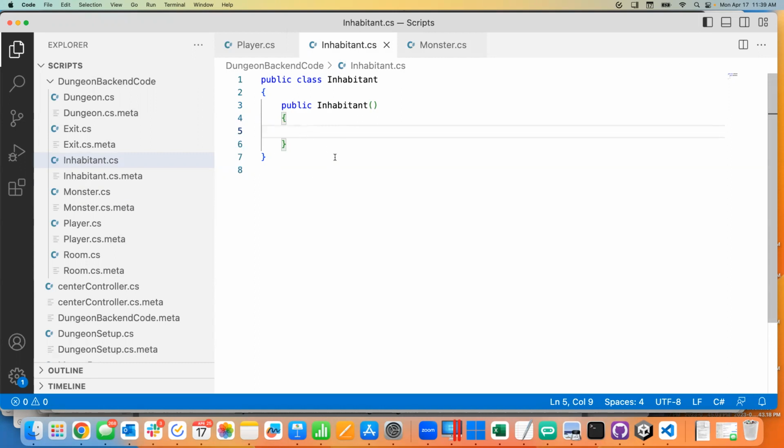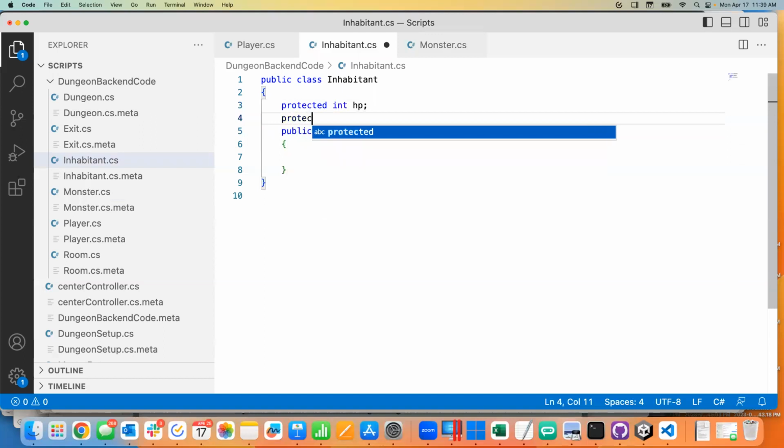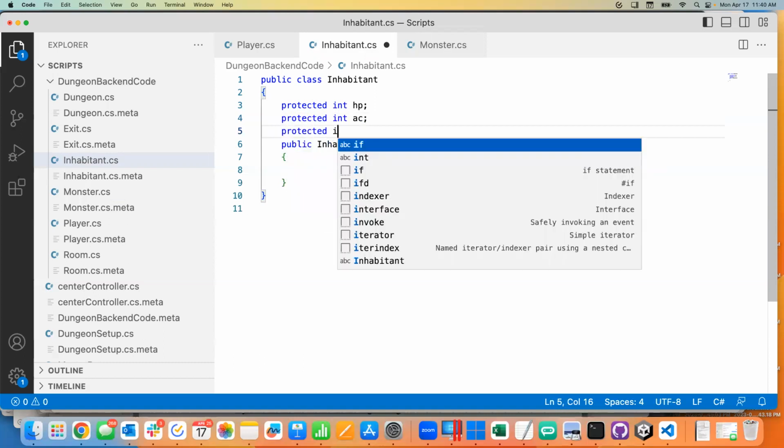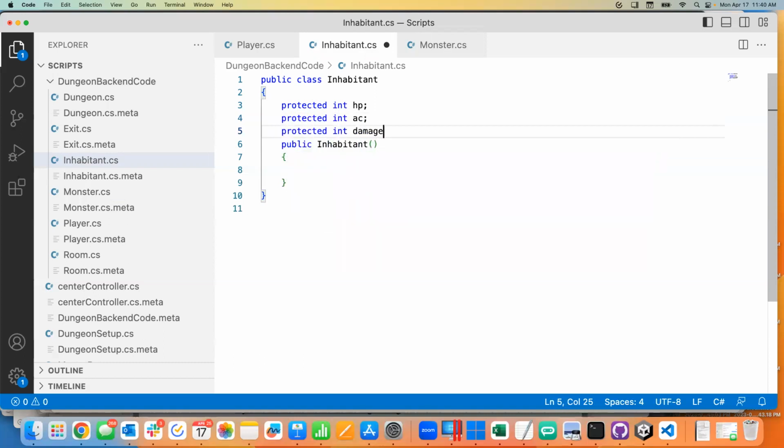So when we're building a brand new inhabitant, we're going to say protected int HP, protected int AC for armor class, protected int damage. Actually, for damage, didn't I say when they do damage, it's going to be in a range? Or did I say to make it so that they do a core amount of damage when they first start? We can always change it later. So if you did damage funny, that's fine. So we'll just start damage off like that.